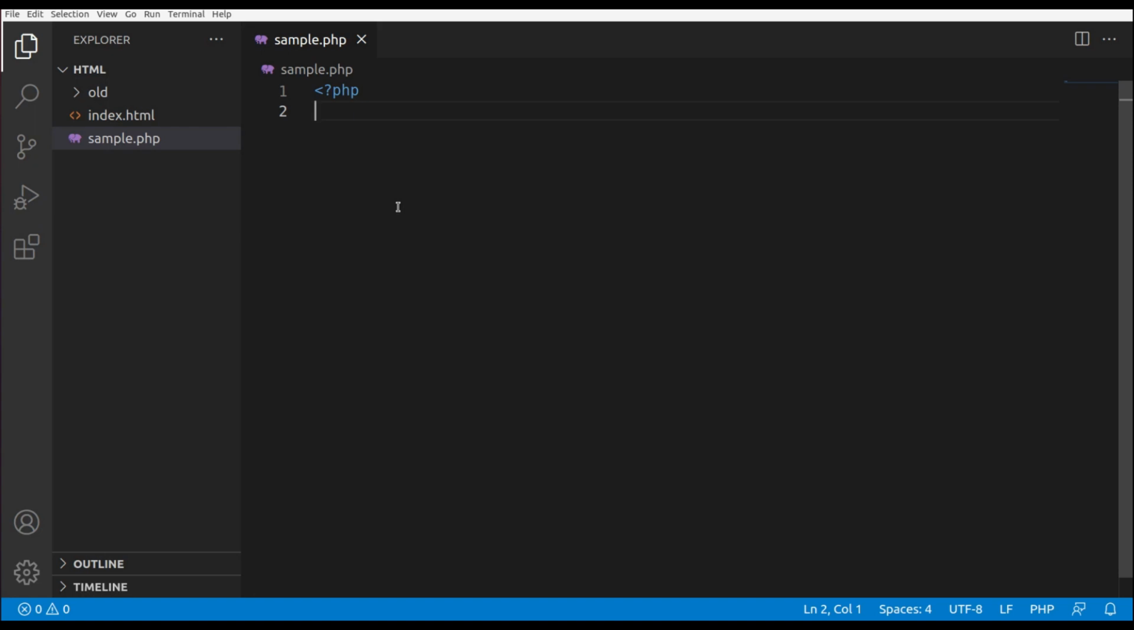Today in this video we are going to look at conditions in PHP. So a condition in PHP is mostly represented by the if or if else statement. Here we are in our sample.php file where we will write our code.